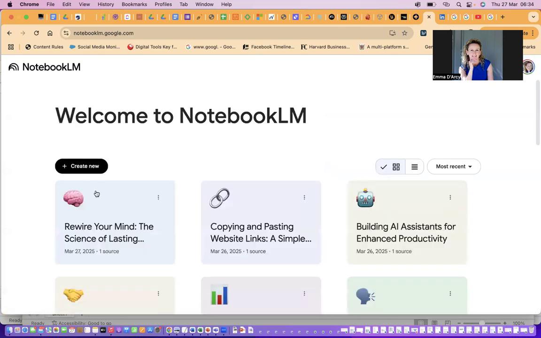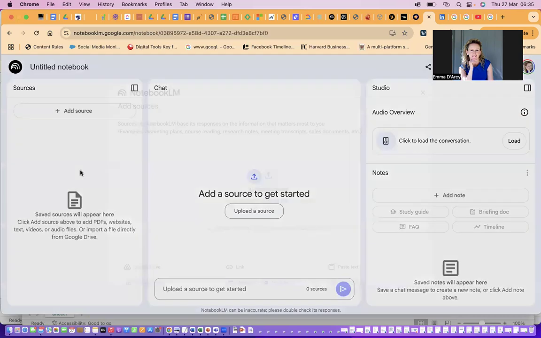When you click in, you won't have these boxes. I've done a lot of research already, and these are previous researches that I've done myself. So literally you'll see this, welcome to NotebookLM, and there's a little black button there with a plus saying create new. So I'll just click in there.